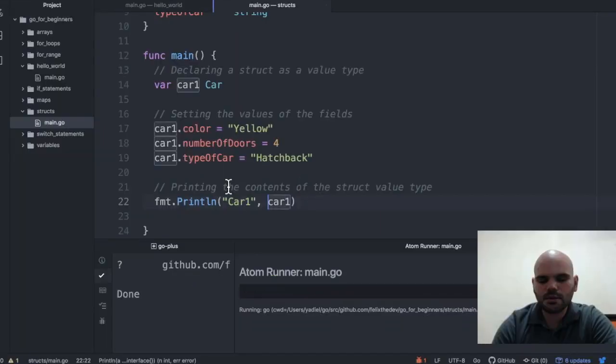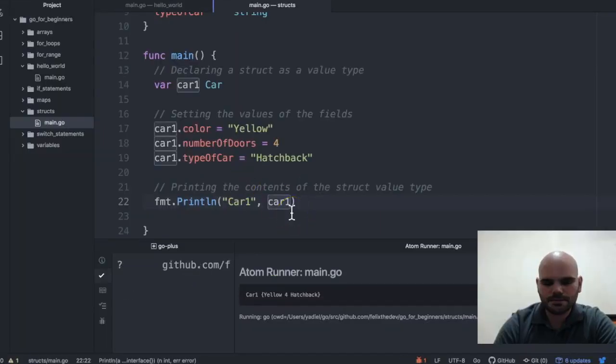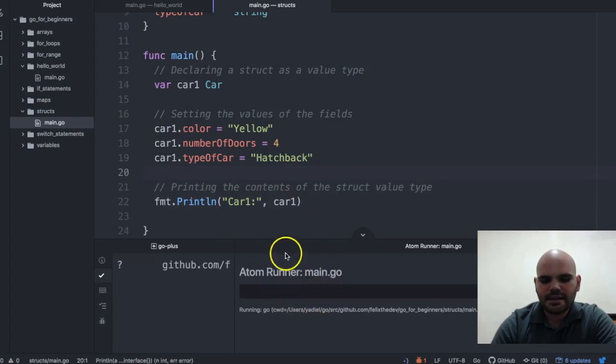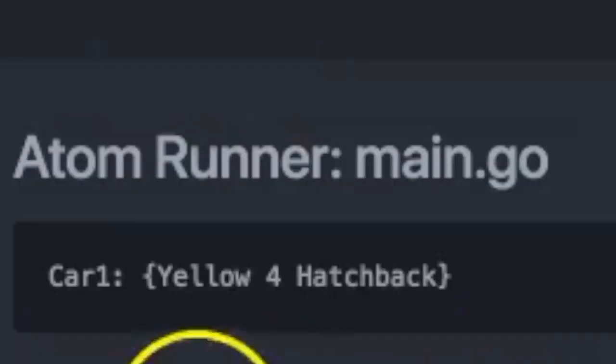Let's run this. And as we see, we have right here the contents of car1, which is yellow, 4, and hatchback. So that's what we did. We went one by one and set the fields, and that's pretty simple.